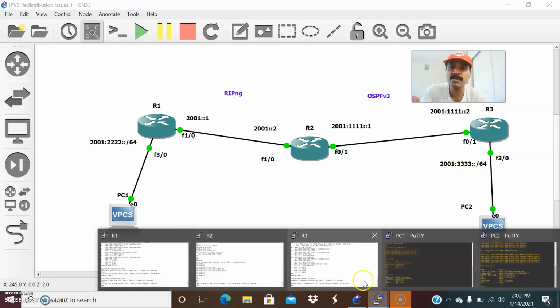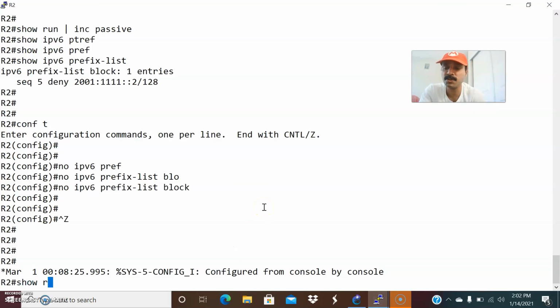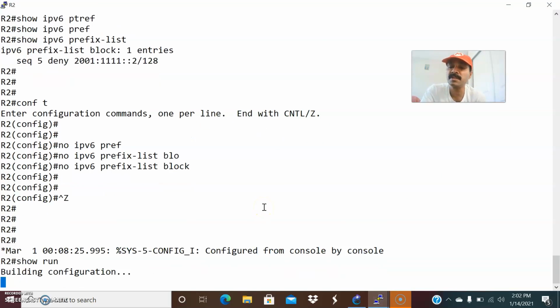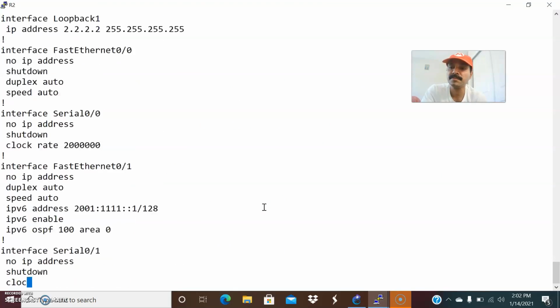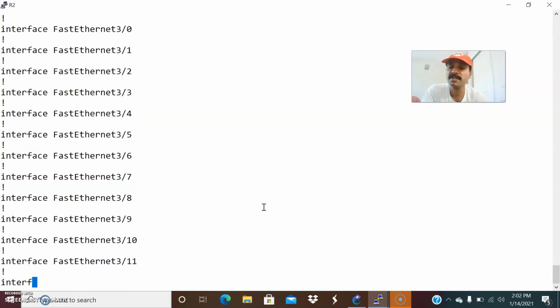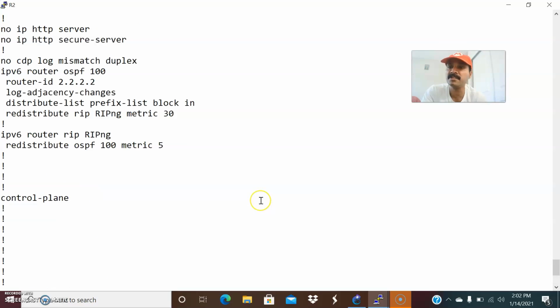And one more thing, if you want, let us do a configuration check. Show run. So how we are doing the redistribution. So either way it will be helpful. We should know how to configure the redistribution. Also, we should know how to fix the issue, right?